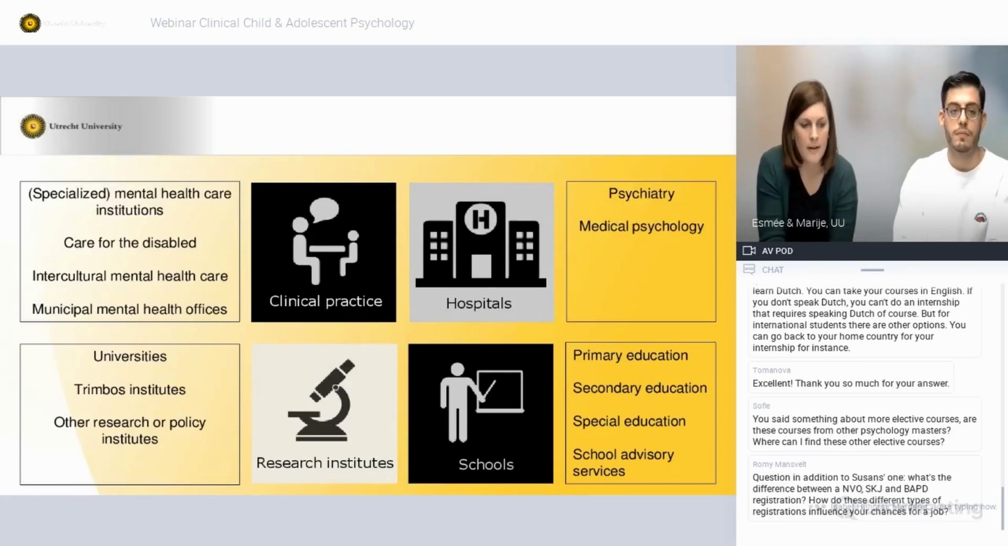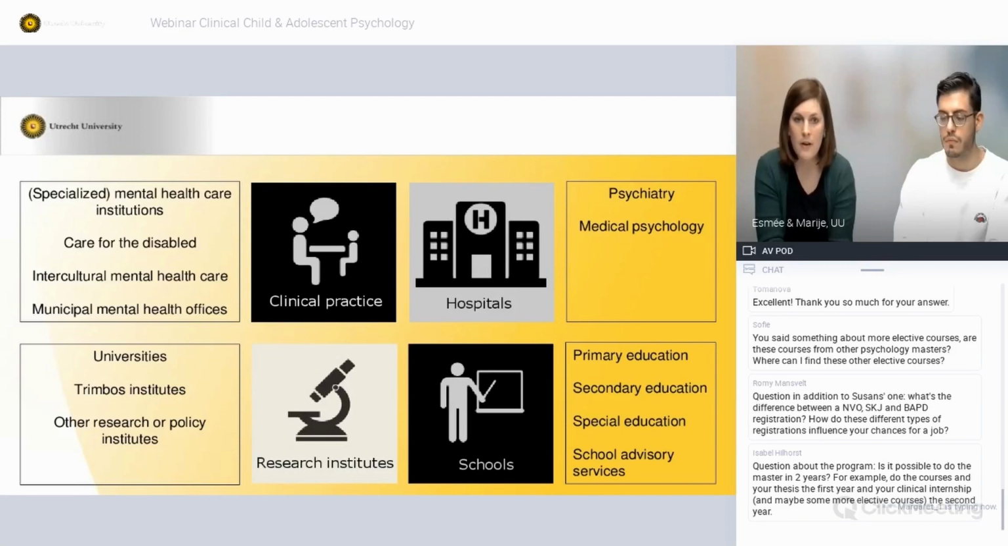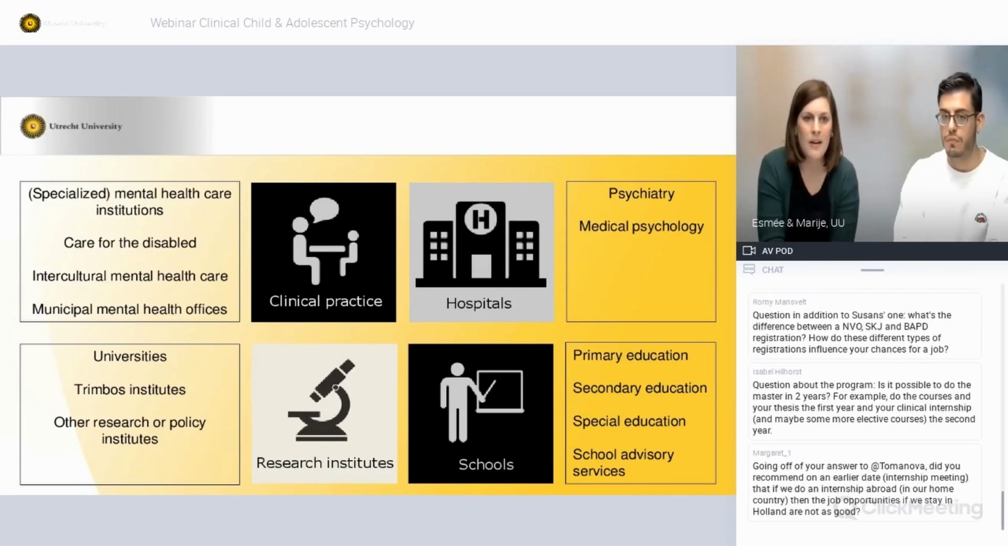So here you see different kinds of options. We have options in clinical practice, such as mental health care institutions. Some offer more basic help, others more specialized types of care, care for the disabled, intercultural mental health care institutions, or mental health offices within municipalities. Within hospitals, you have departments for psychiatry, but also departments that really focus on medical psychology.